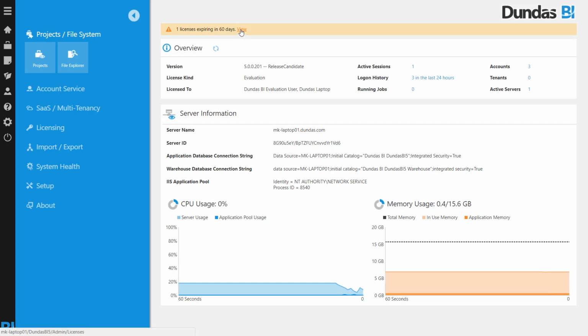It's all very interactive, so I can click on view, go to my licenses page, and check what needs to be replaced. Same goes with the overview. I can see how many active sessions I have right now in the environment, how many logons in the past 24 hours, running jobs, accounts, and how many tenants and active servers I have. And then the basic server information is available to me, to have quick access to important information I may need at times to better manage and control the environment.